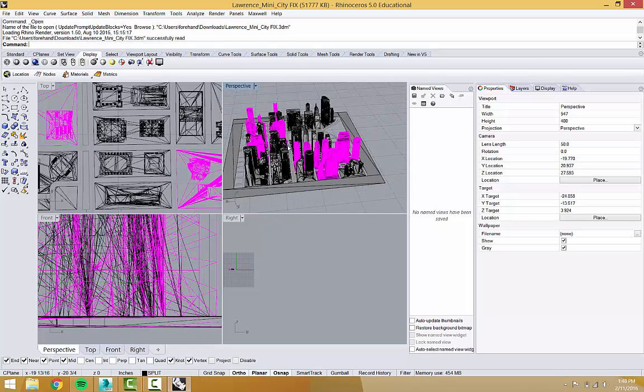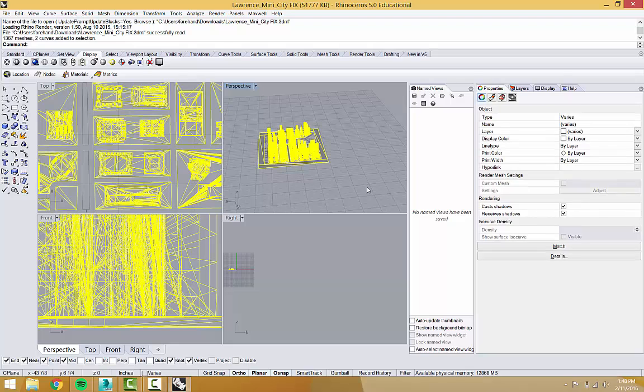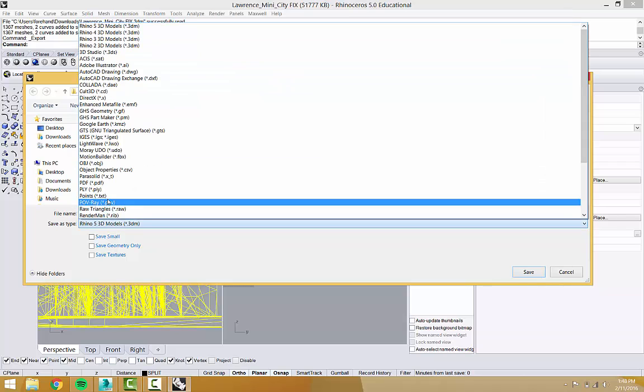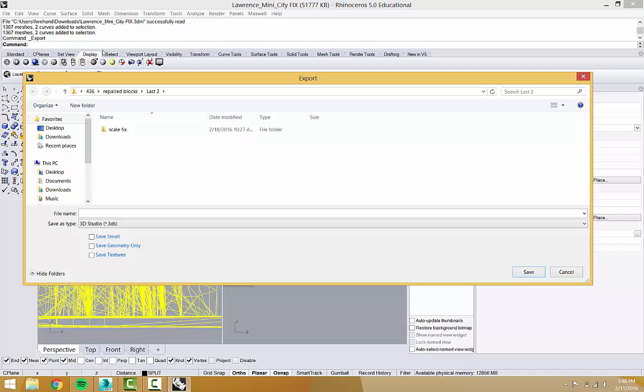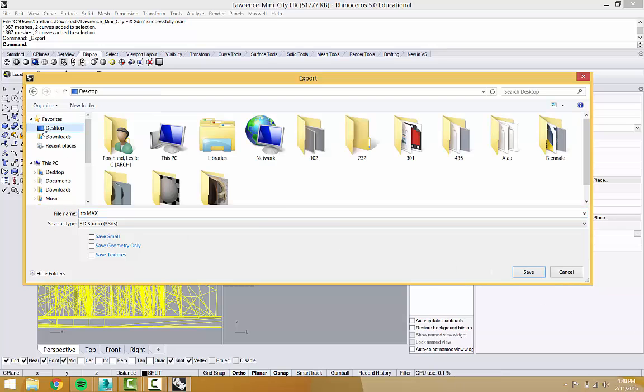So to take this lovely mini city and bring it into Max, all you do is export selected as a 3ds. Wait, where'd you go? 3ds Studio. It's like the exact file format for Max. Thank you, Rhino, for being so accommodating. And I always label it stupid things like 2max, and then I never find it again, but there you go.